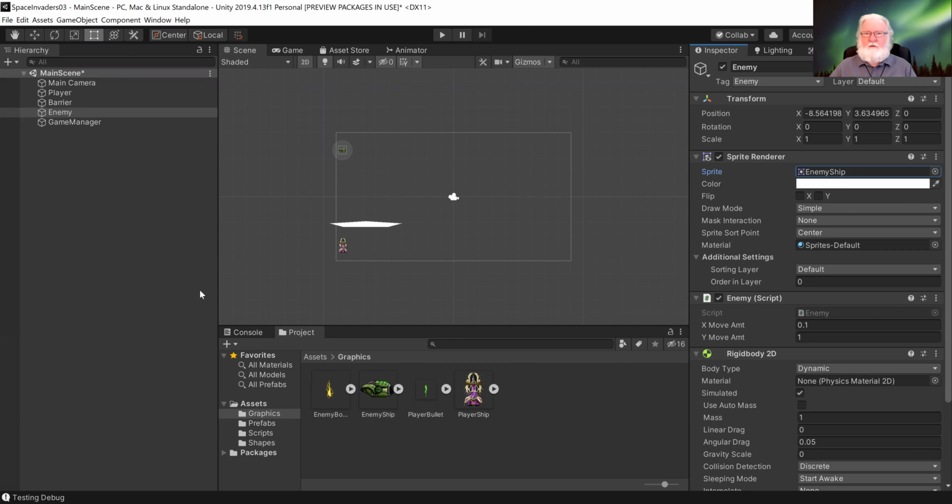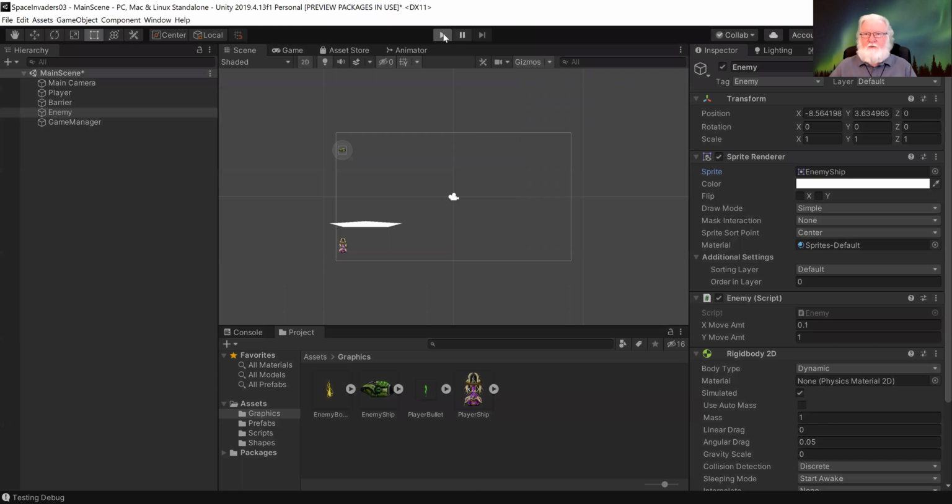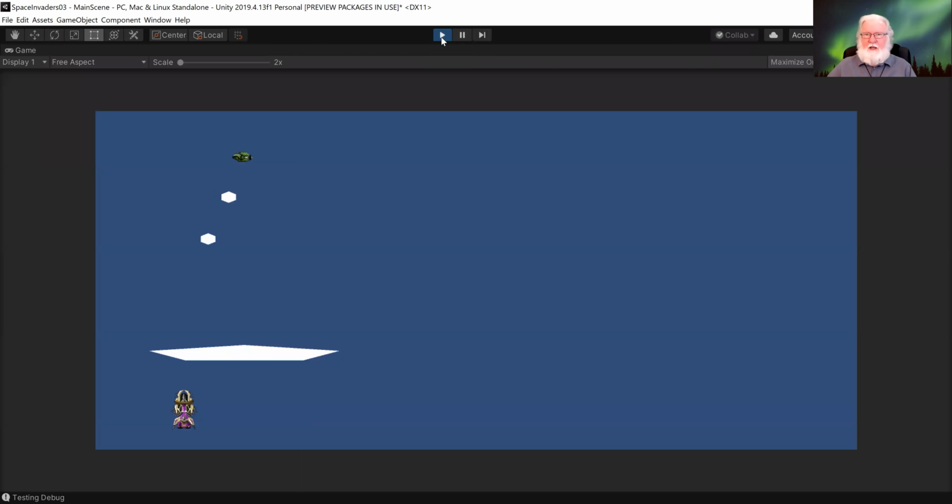Okay, now that's where we were. And I want you to see what this looks like now. So we'll try to play the game here. And there goes the enemy ship flying by.